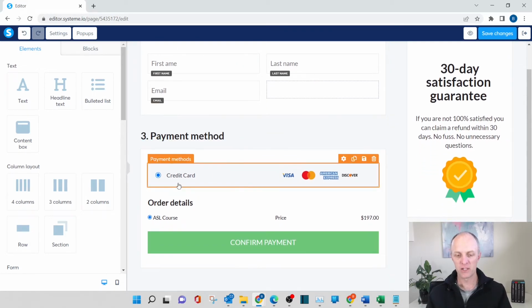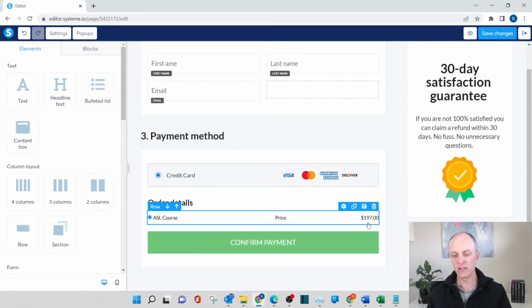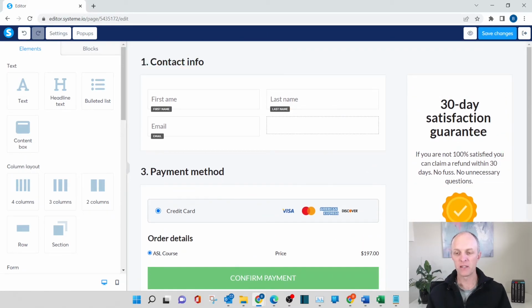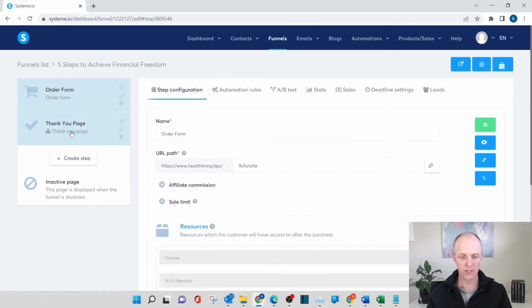Payment method is going to be credit card in this particular case, because I've set up my Stripe account as part of my settings. Once again, that information is contained in how to set up a landing page within system.io. Here you can see is the payment price that we had just created is the ASL course, and it is set at 197. You can then confirm your payment, and you can come and edit this particular page. Go and select save. Let's exit out of there, and here is your thank you page.